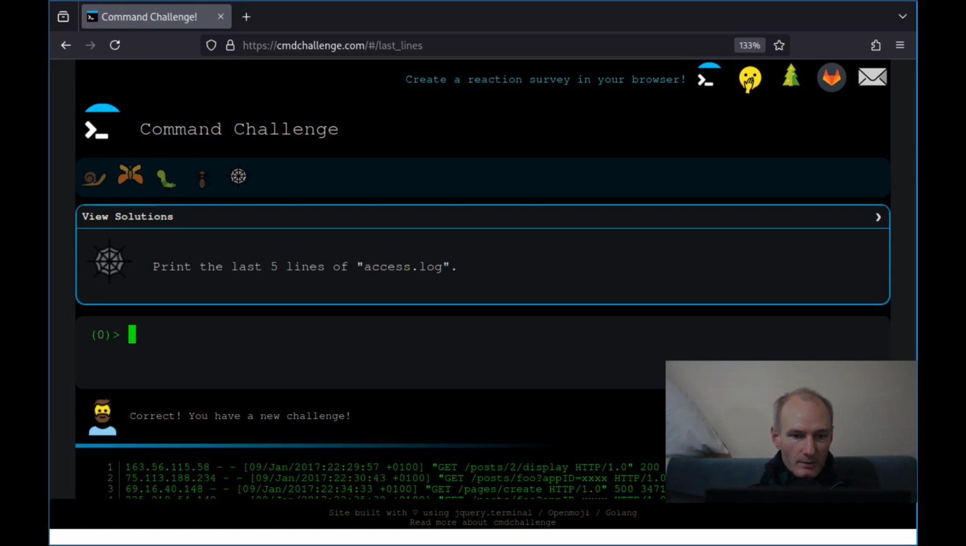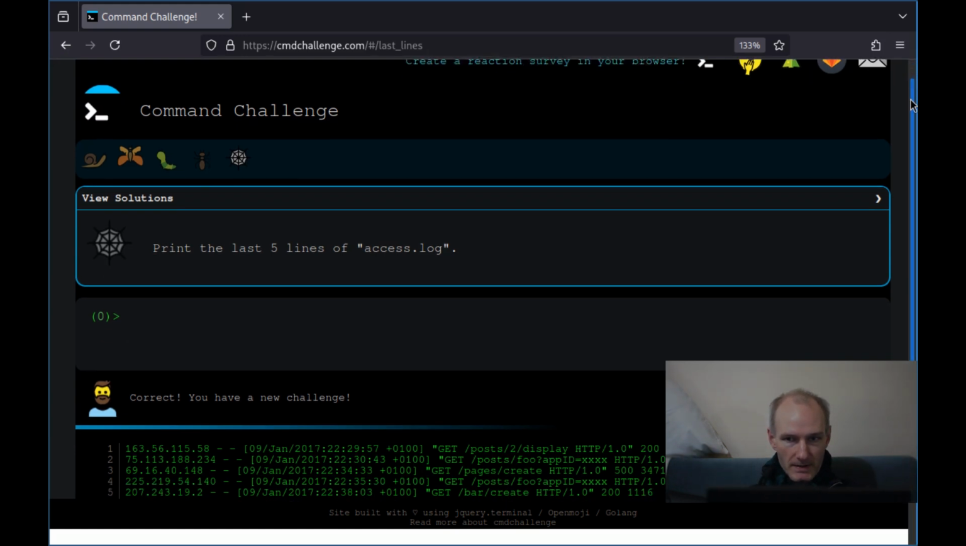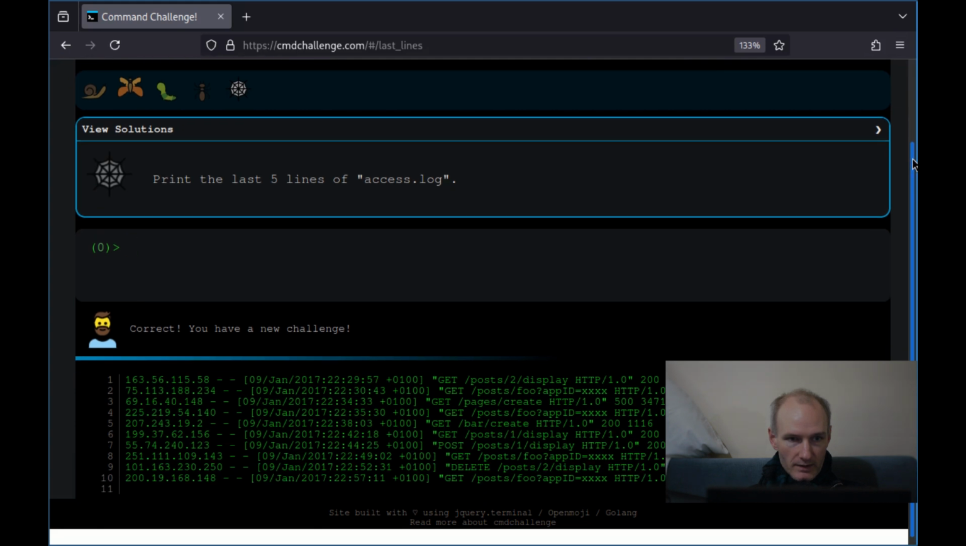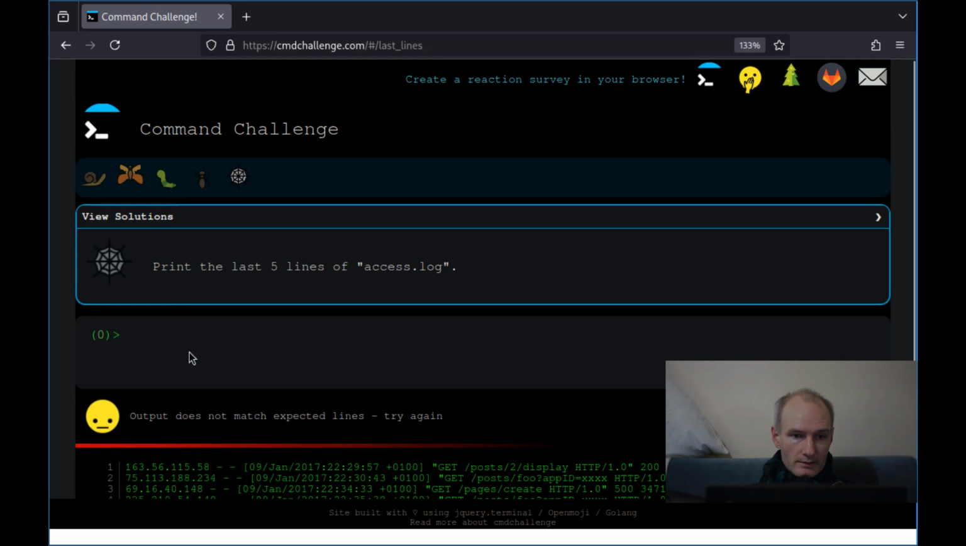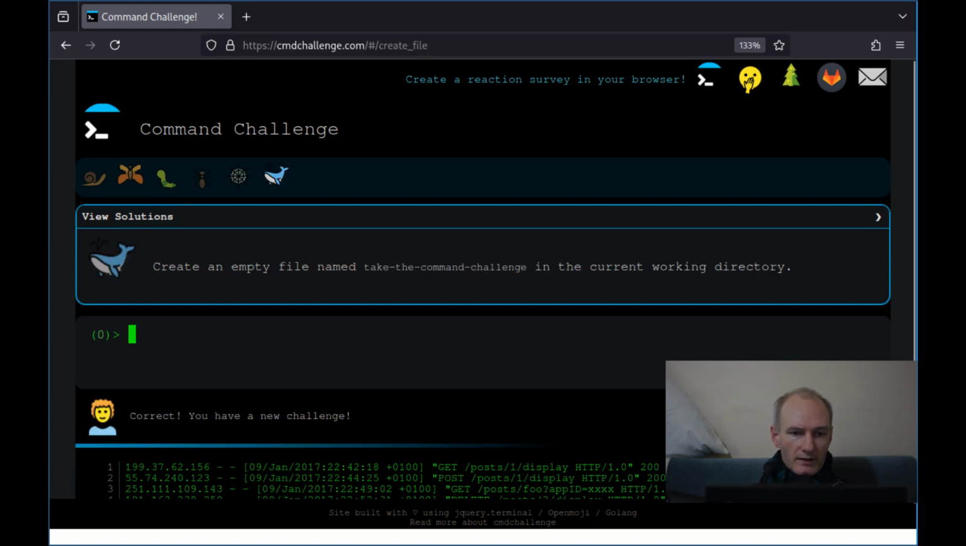It's given all this output at the bottom, and maybe I should be paying attention to this. Let's move it down a bit. This could be important. Print the last 5 lines of access.log. So of course tail will print, but the output does not match. So maybe I need to do tail -5 access.log. I think the default is 10, isn't it? Okay, correct, you have a new challenge, fantastic.